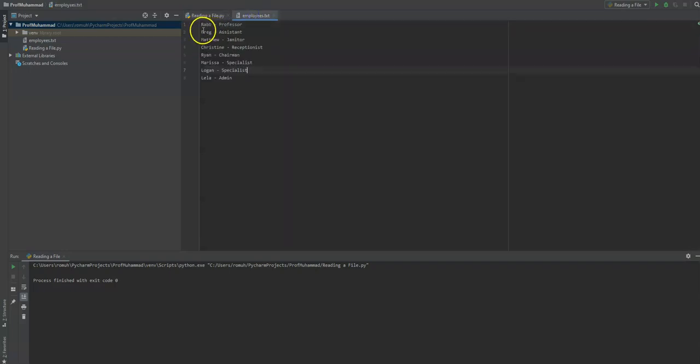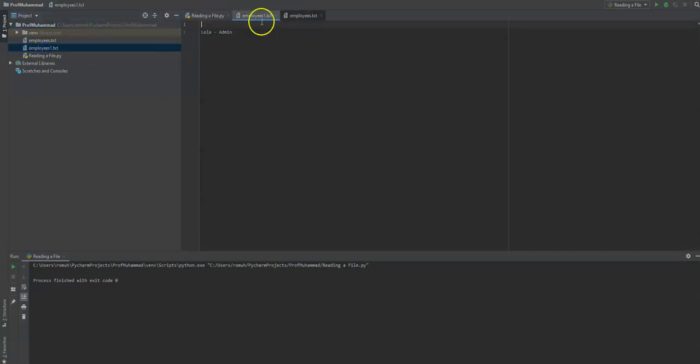So let's undo this, and then let's actually try to see that we can create a new file. Let's call it employees1.txt. So let's go ahead and run that. And now we've created a new file, employees1, with Layla as the only employee there.